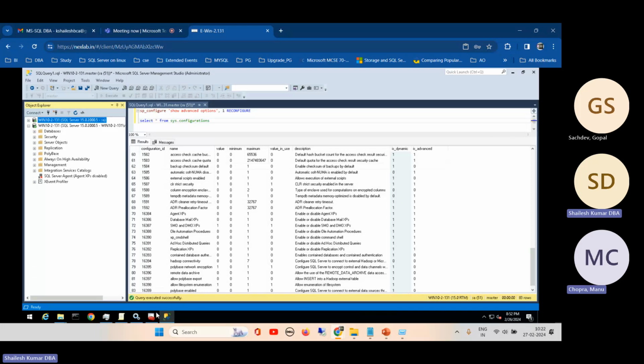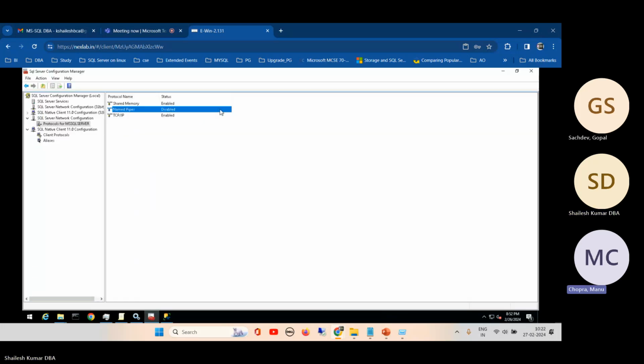Which protocol does it use? Is it using the IPC protocol? No, TCP/IP is separate; this is named pipe. In SQL, this is named pipe basically, but IPC, I am not sure about that.